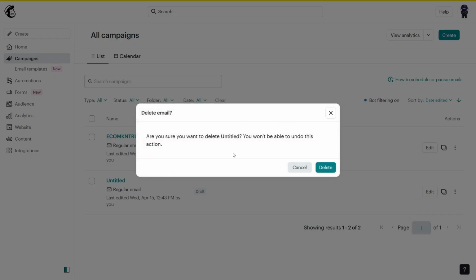As soon as you do, Mailchimp will open a confirmation pop-up. This pop-up will ask if you're sure you want to delete the campaign, and it will remind you that you won't be able to undo this action. This is your last chance to confirm you've selected the right campaign, so quickly review the campaign title shown in the message. If everything looks correct and you're ready to proceed, go to the bottom right corner of that pop-up and click the delete button.